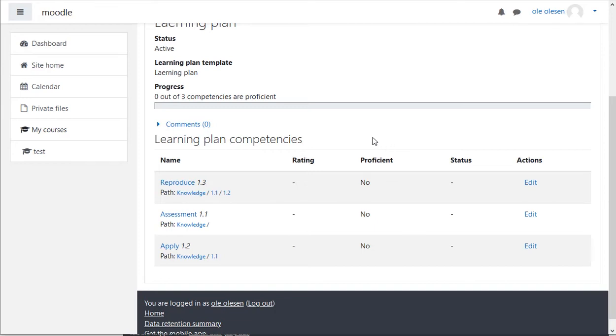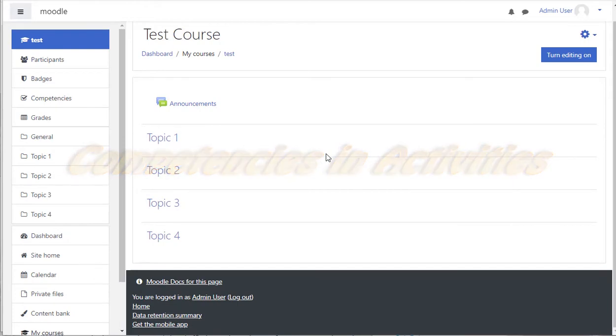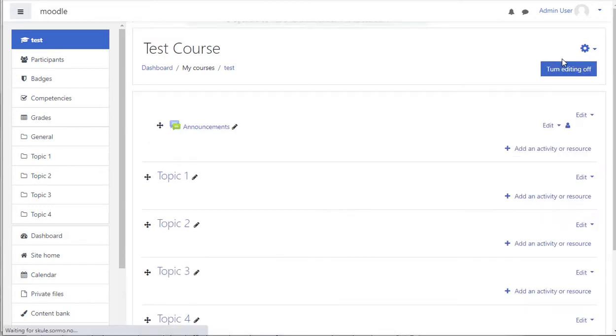So that is going to be changed when the teacher creates some activities in the course where the student can achieve his competency. Now we can create some activities here, taking care of the competency settings for the student. In order to do that, we can turn this editing function on. But before we do that, we have to add competencies to the course in general.